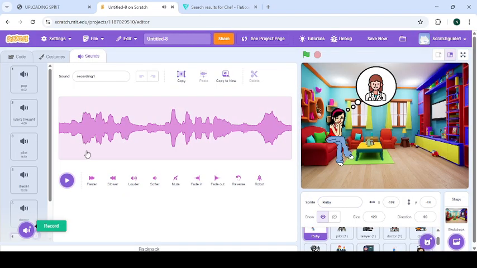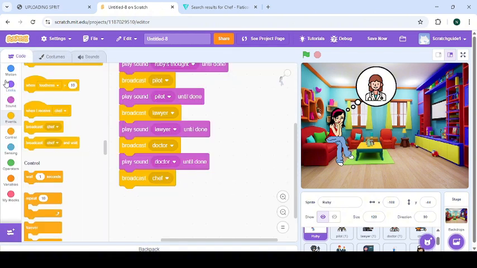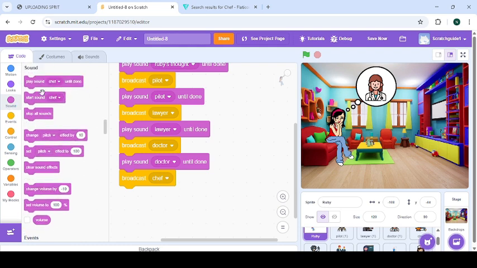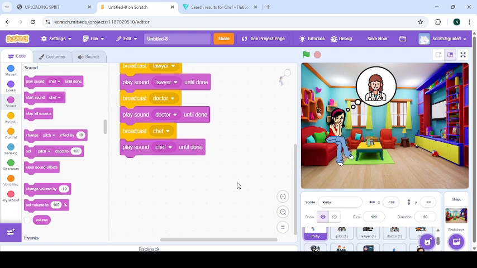Then we'll save. Go back and change the voice to first. Then we'll change the recording to chef. Alright. Go back to code. Go to sounds and drag this and drop it here.